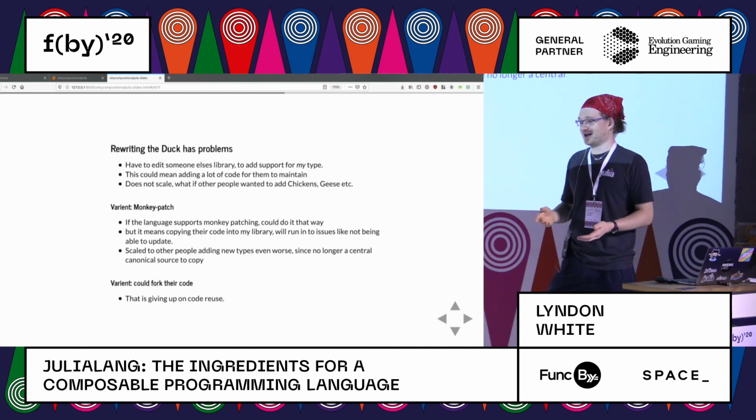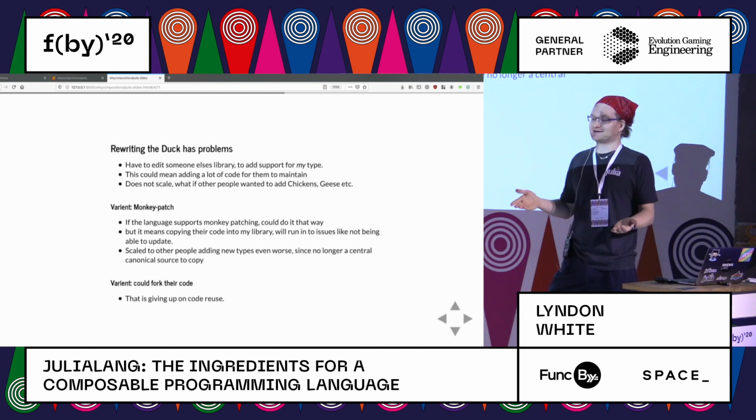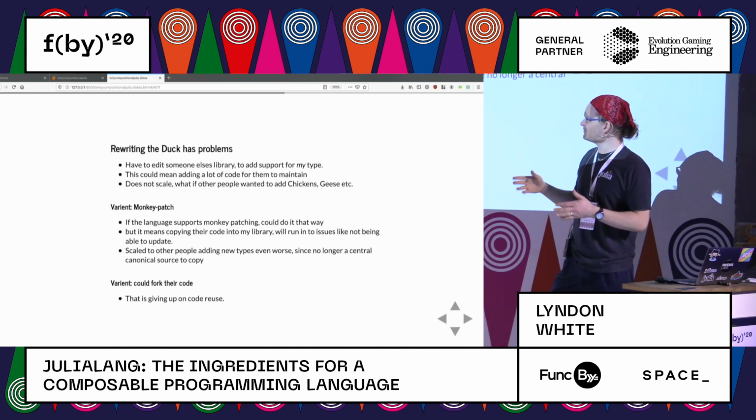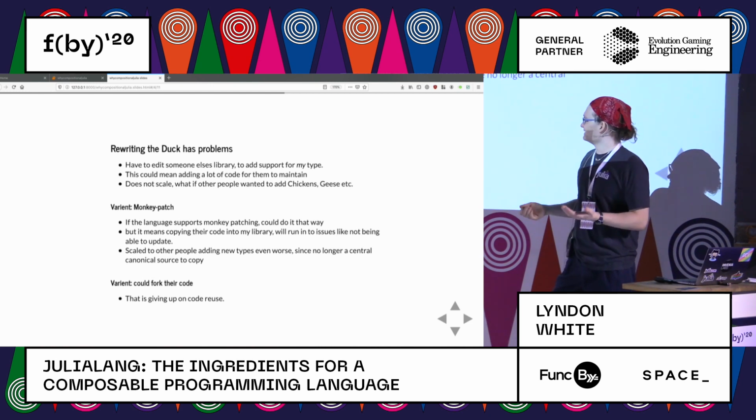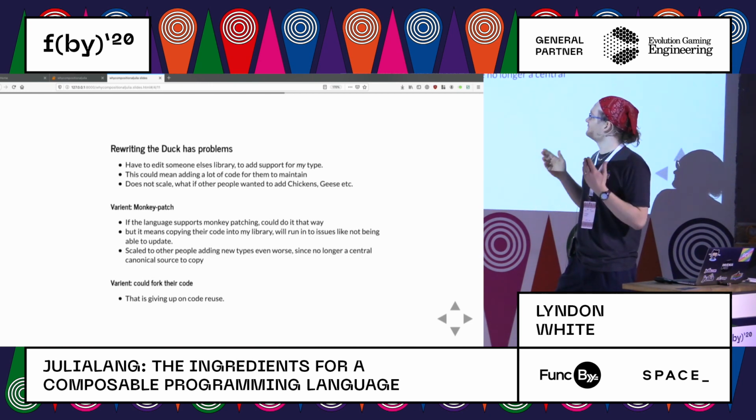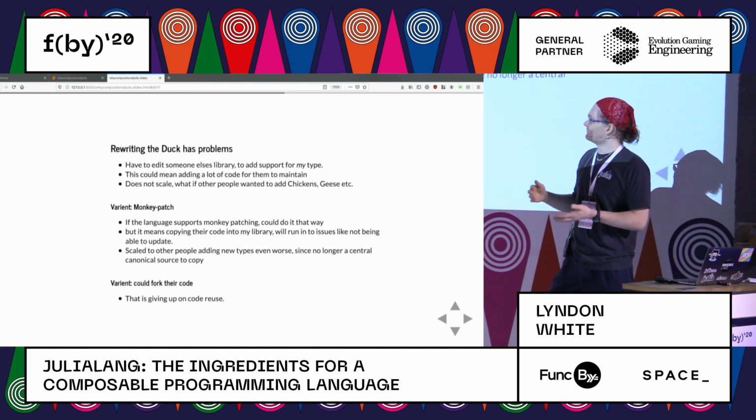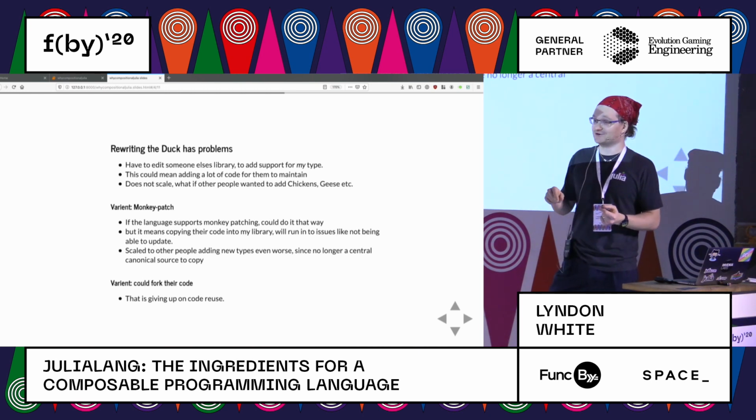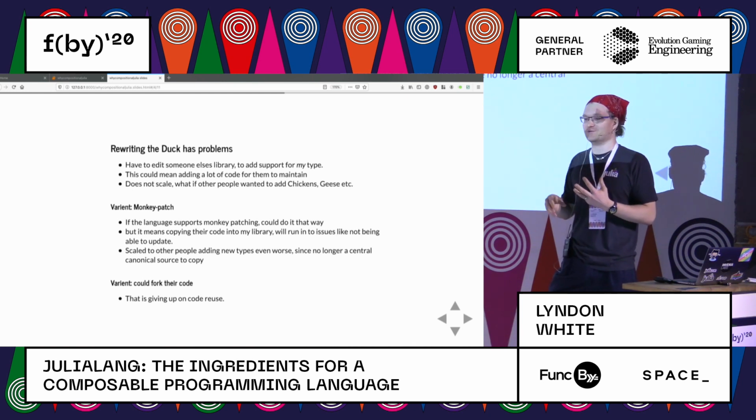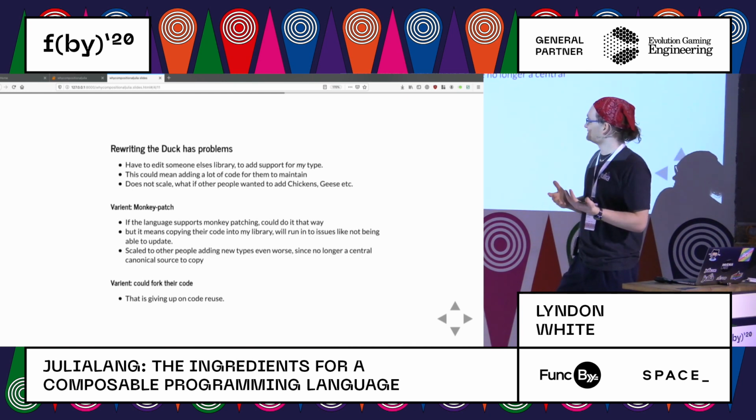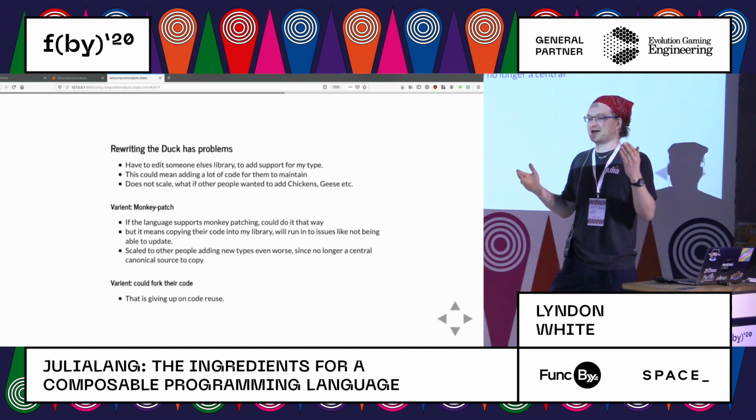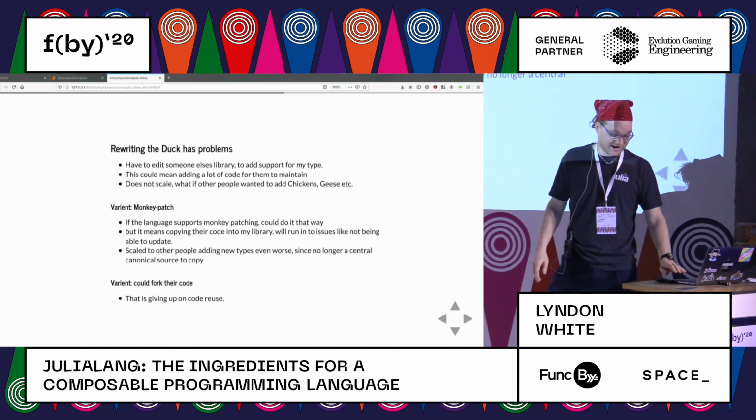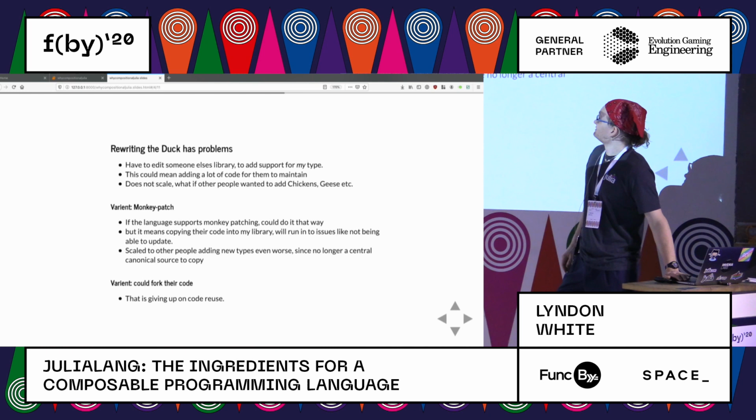So I could fork their code, but then I've given up on all code reuse. They improve their ducks and I don't get any benefits from it. I could also use monkey patching if your language supports that, where I basically overwrite their ducks method with my new method, and I can make it work. However, it has the downside that if they want to update it, I have to update my code too. So I've lost all encapsulation. I have to know what code was inside their source to make sure things stay compatible. And if someone else does the same thing that adds, say, chickens, there's just no way. Two monkey patches are going to collide and the whole thing's going to crash. So that's not great. Try again.